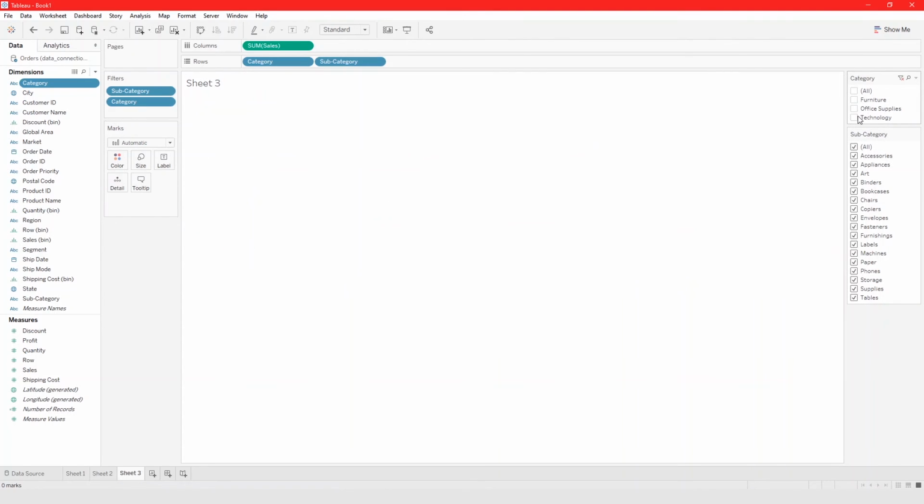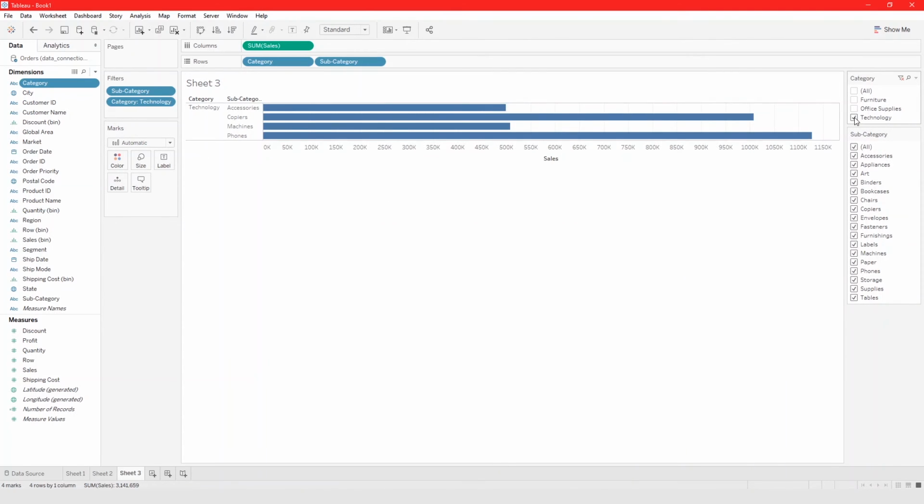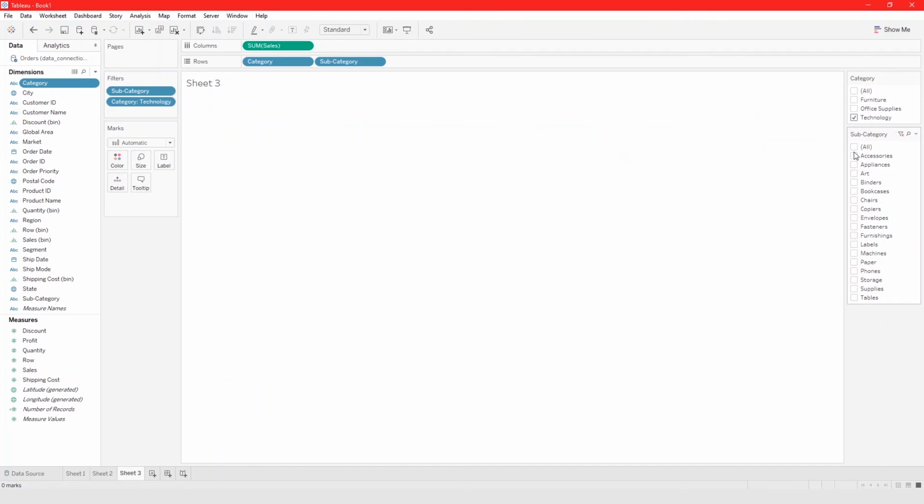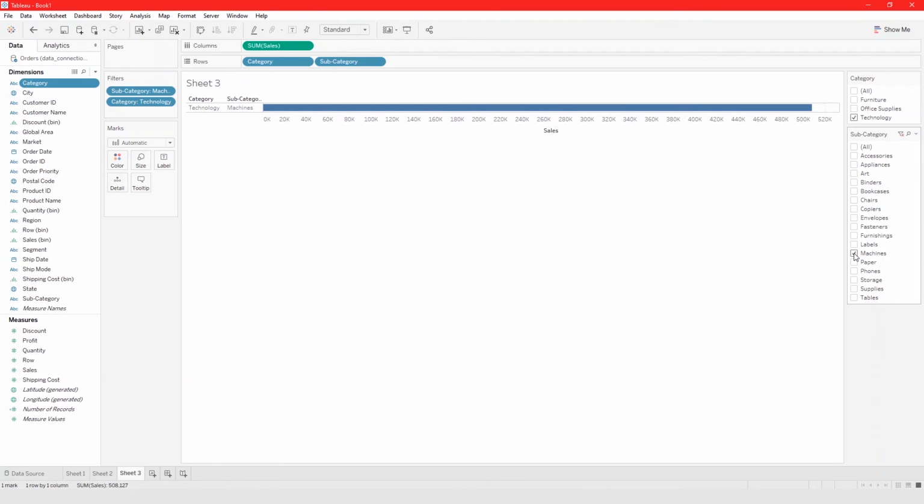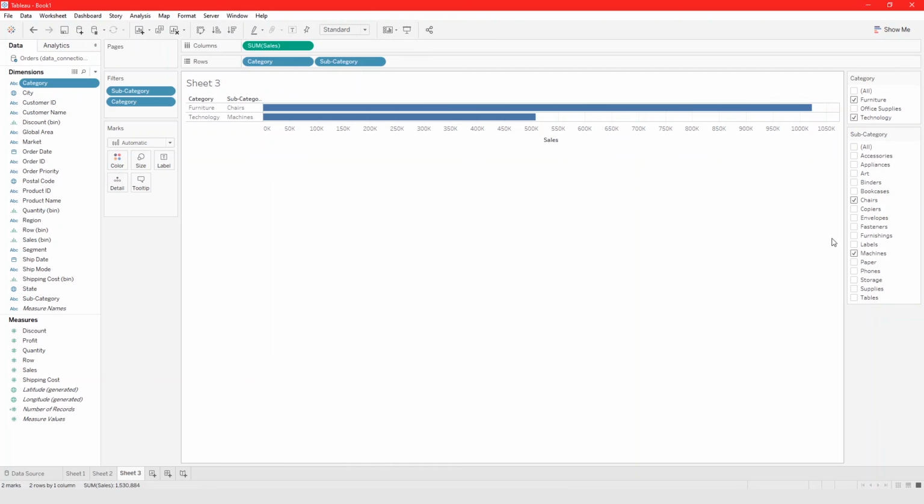Let's just choose technology, and let's just choose machines. Chairs is not in the technology category, so it's not showing up. But I think chairs is under furniture category, now it's showing up. So that is how to filter your data using dimensions.